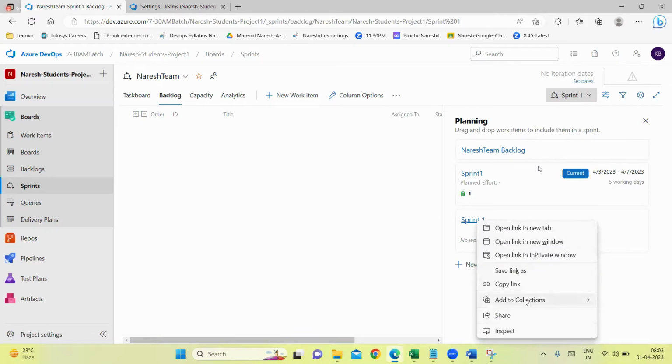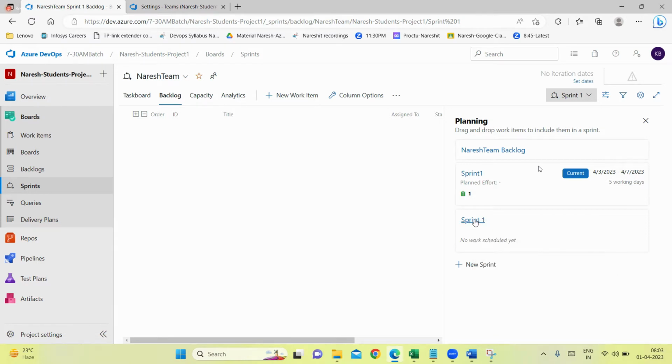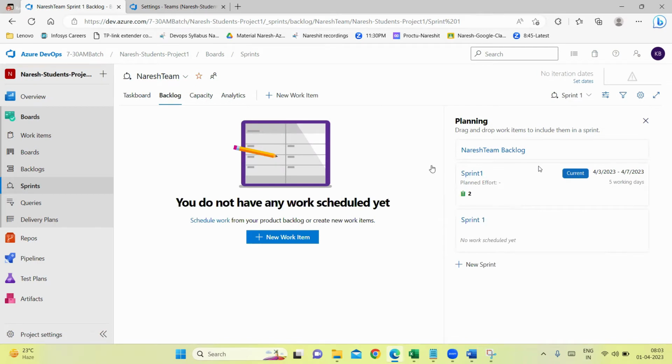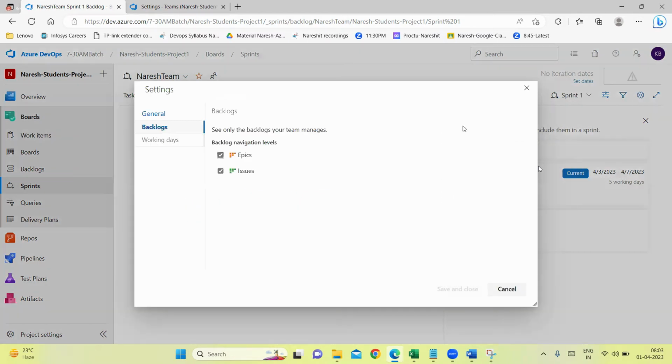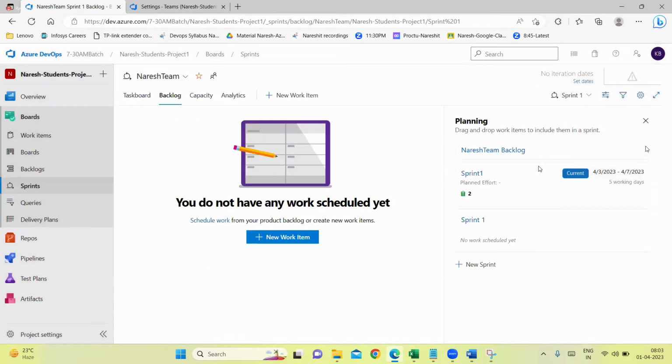Okay, save link as, copy link, add to collection, share, inspector. No. If I go inside this sprint, this is my sprint 1. Backlogs, new work items, capacity, new work item, planning. This is the filter, settings. Okay, no. This is the full screen.